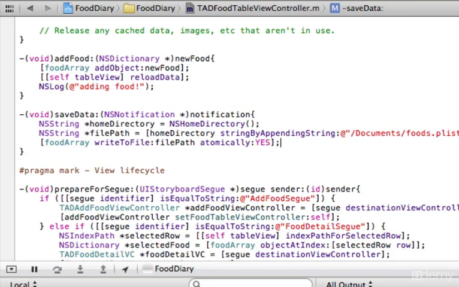Remember that our array holds all dictionaries, and our dictionaries hold all strings. And since all those objects can be saved to a plist, we can use the writeToFile method and save the file to a plist. Now let's open the file in the viewDidLoad method when the app loads.